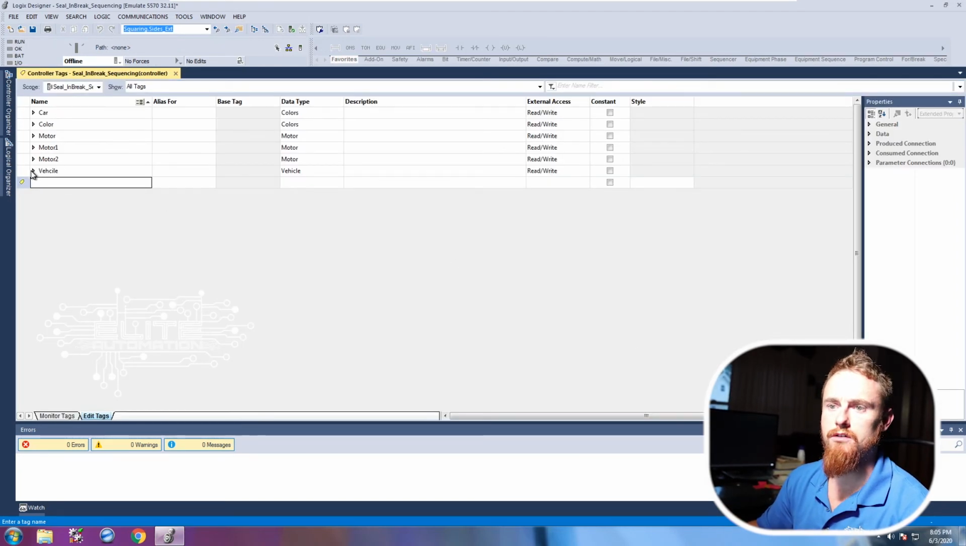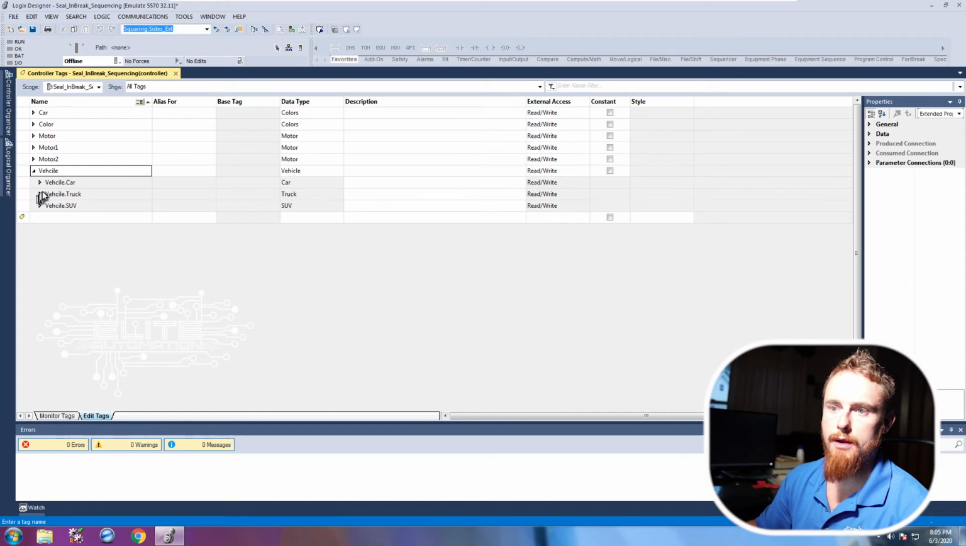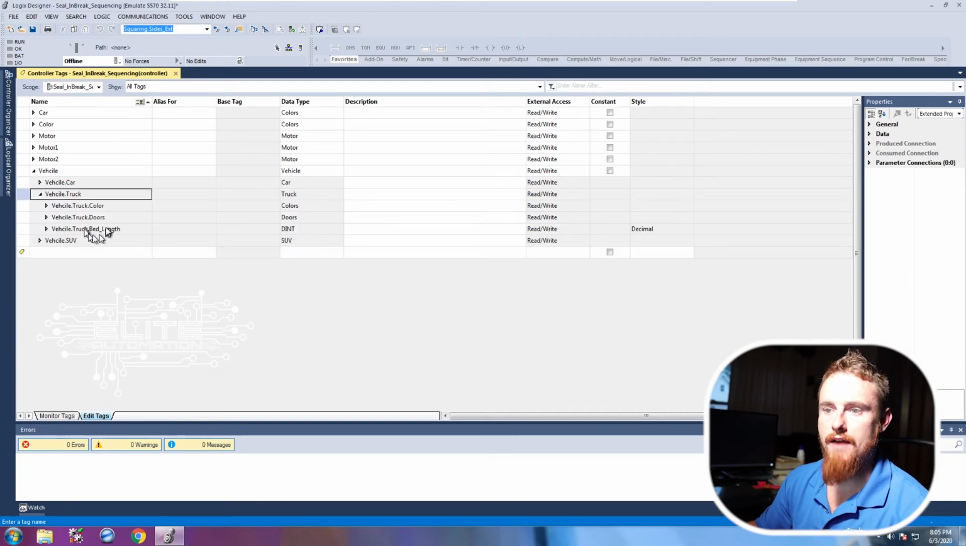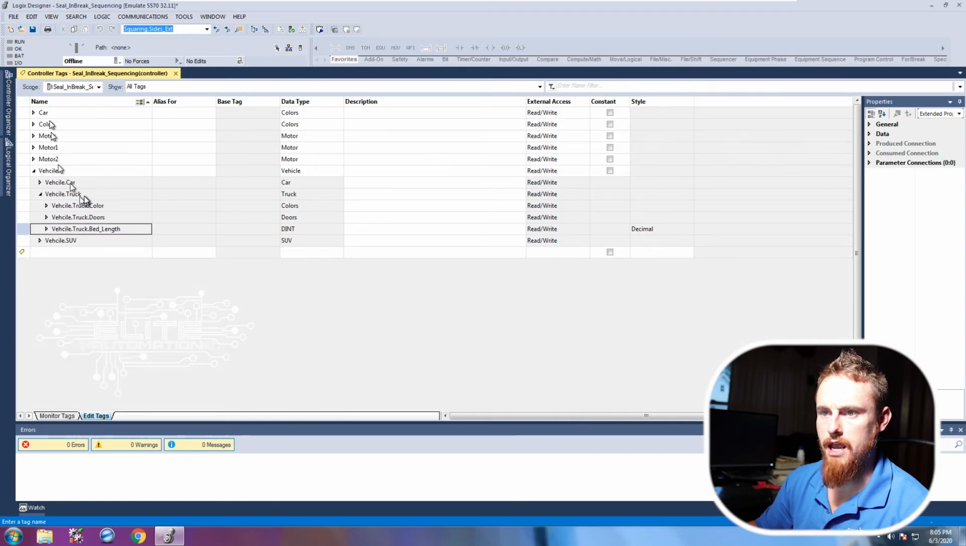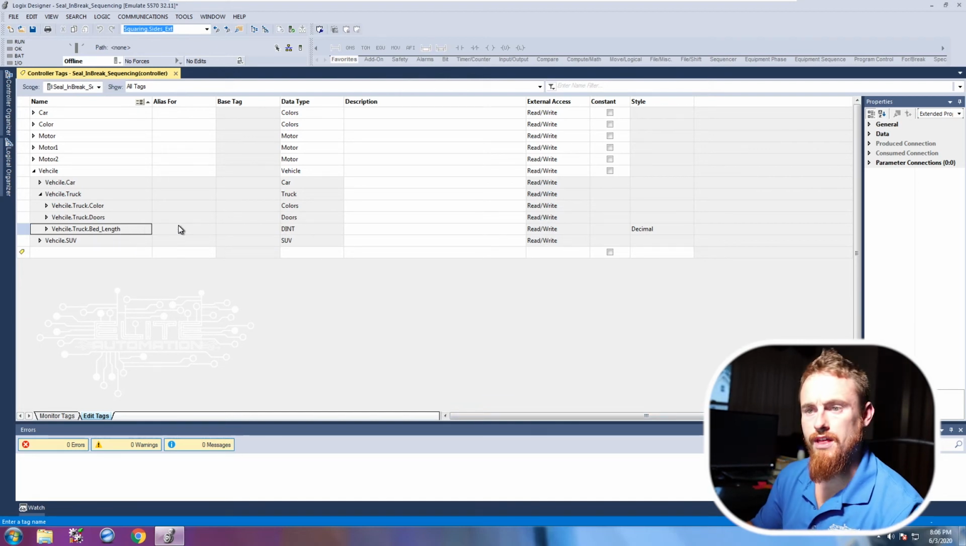Okay, so now we're back into vehicle again, back into our tags. Now watch what happens when we go into truck this time. Now you have your bed length here. And with this bed length, now you can put in a value for that length there. I should have checked out what's going on here, but now you can put in an actual value for that and be able to store that information in your recipe.